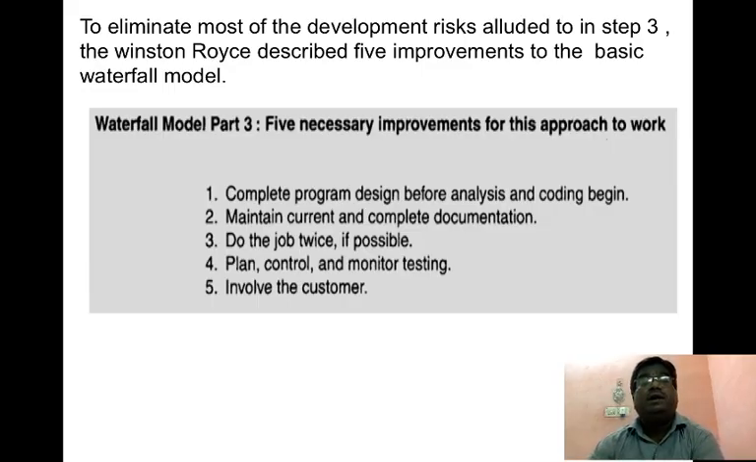Second, maintain current and complete documentation. You have to maintain the complete documentation. Description is required. The description is related to the client requirements. As for the client needs, each and everything you have to provide description. Once the complete documentation is available, if any development team members left from the company, the rest of the team or new coming persons can follow easily by going through the documentation.